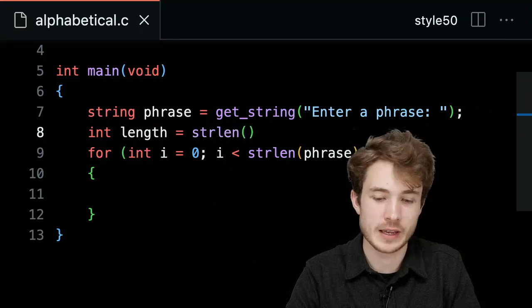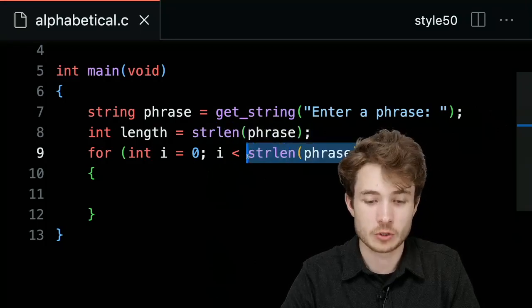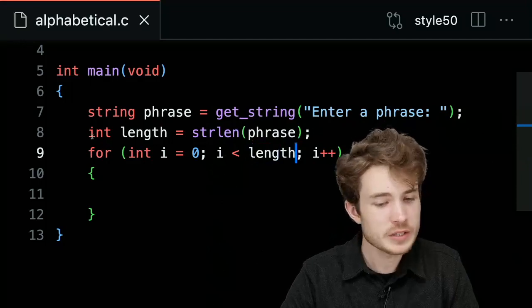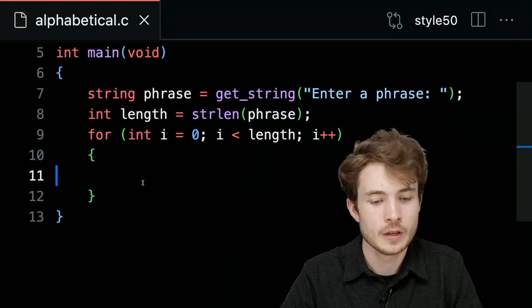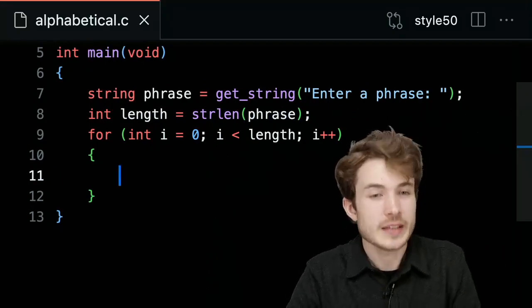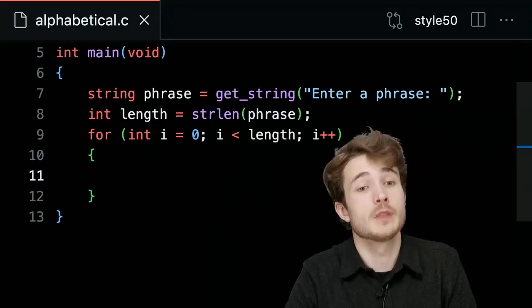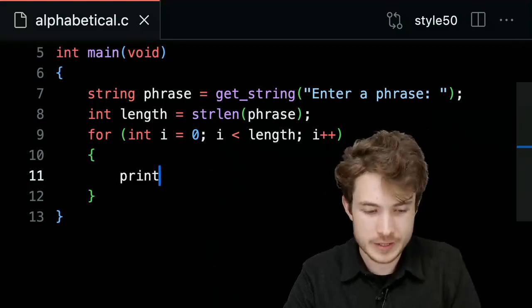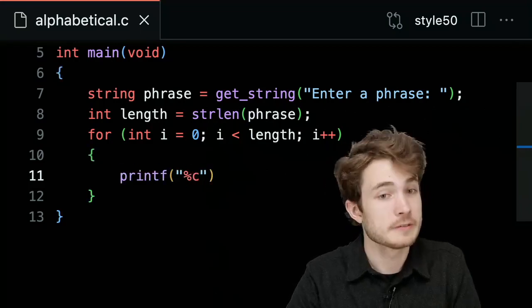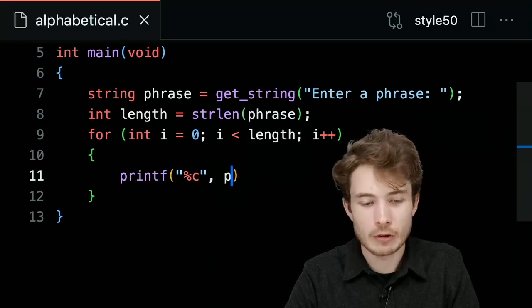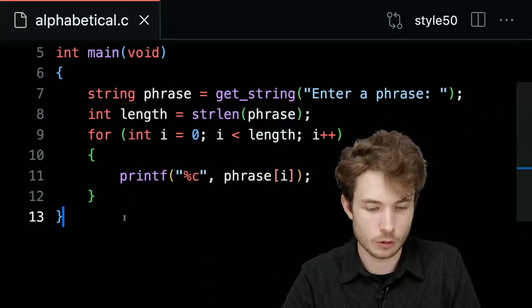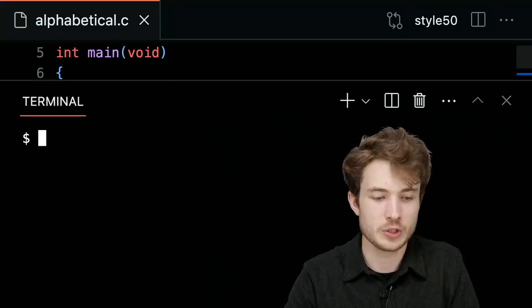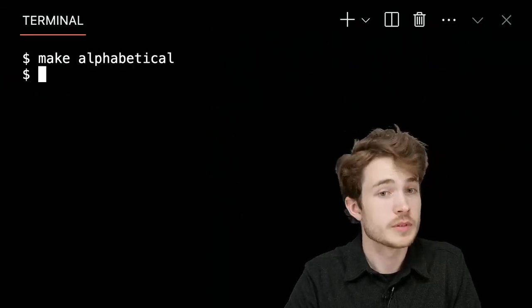So I'll say int length is the result of calling strlen with phrase, and I'll do it this way, keeping things separate just for line length's sake at this point. Okay, so now I'm able to access every individual character in my phrase, and to make this a reality, I could say printf %c for an individual character, and now I'll print out, let's say, phrase bracket i, and now I'll open up my terminal and I'll see if my code actually compiles. I'll say make alphabetical, seems to compile.